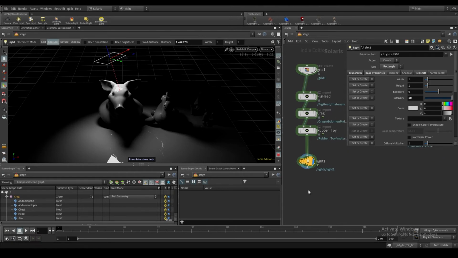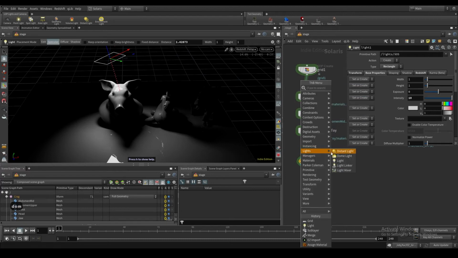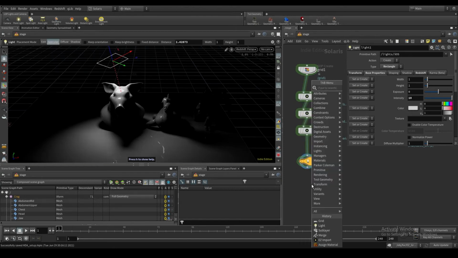There are a few other lights though. Light node is not the only light. There are also dome lights. You can see them all here. There's distant lights, dome lights, and then you have this cool light mixer, which I'll show you in a later tutorial. So I'll just add another light.